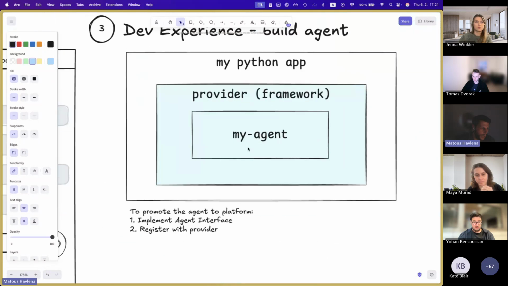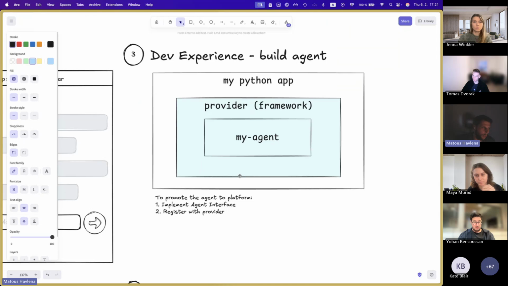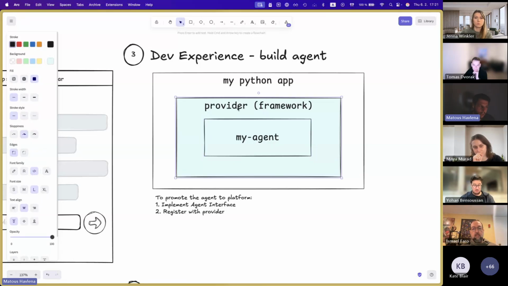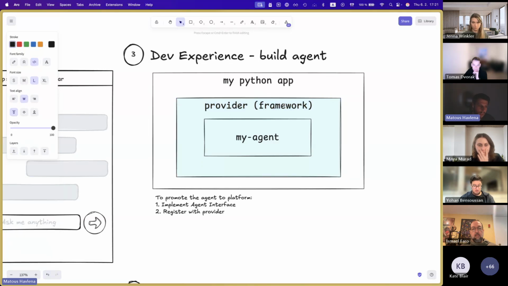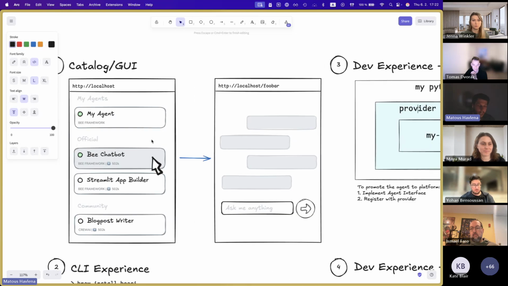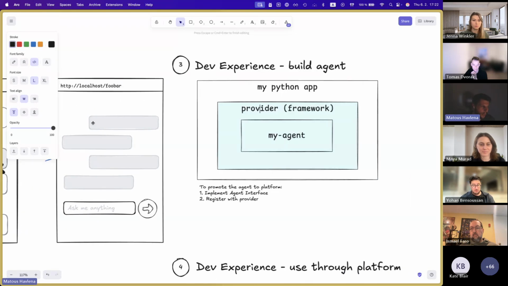The other experience you can have as a developer is how it works when you build agents. In a very simplified way, you write your agent in whatever language, and you just need to wrap it in the provider. A provider is a very simple wrapper that complies with the interfaces of the ACP protocol. In our framework, the ACP server, or rather the provider, is available out of the box, so you don't have to do much. You just register your agent with the provider, and once you do that, it automatically pops up in the catalog of agents in the platform, and you can interact with it.